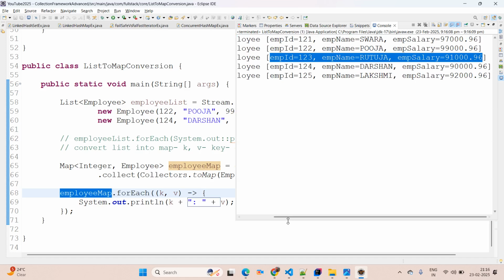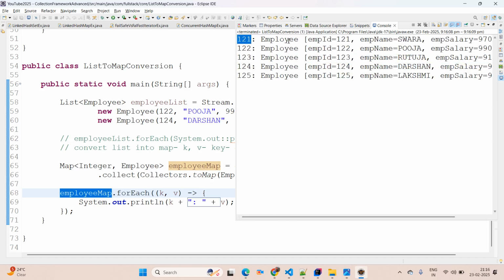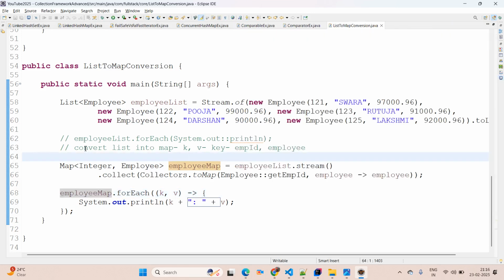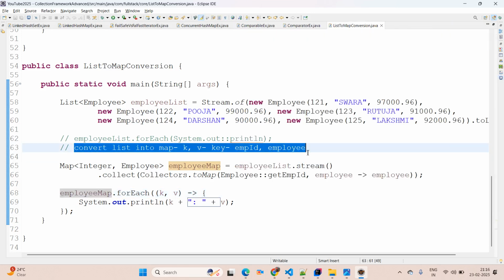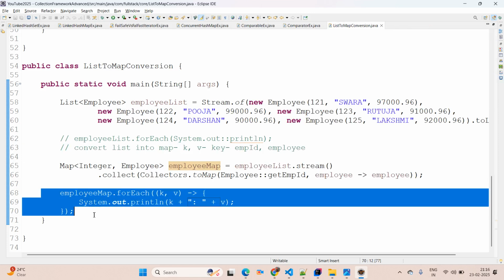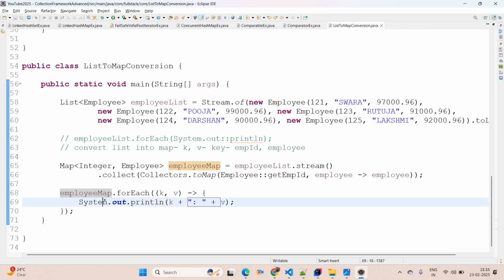Here the key will be the integer type ID, and this is the entire object as a value. In such a way we have converted the list into a map, and we are able to iterate the records as well. And again, if you want to filter it, then you can simply add a condition, and on the basis of the condition you can print the record.